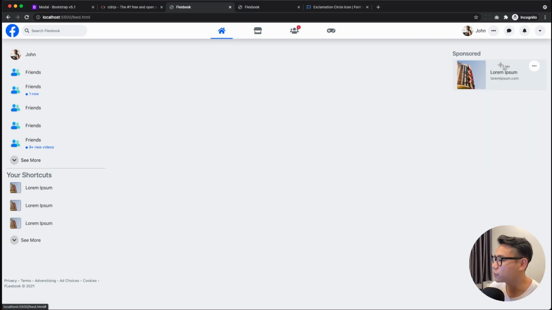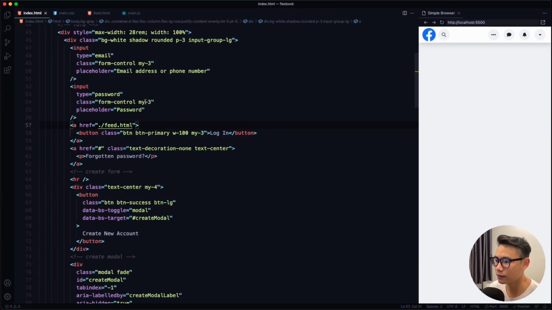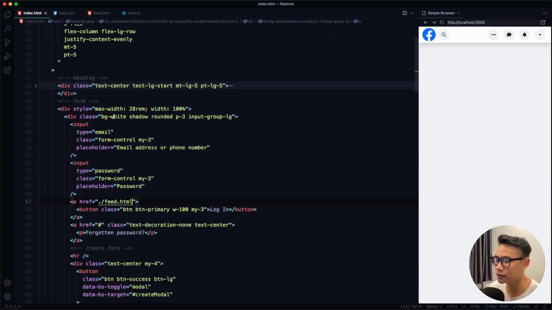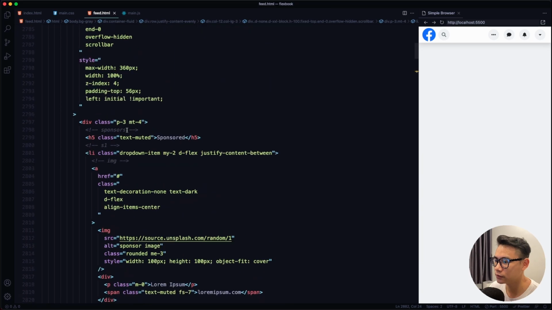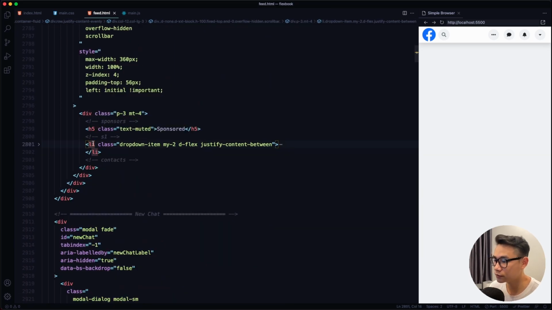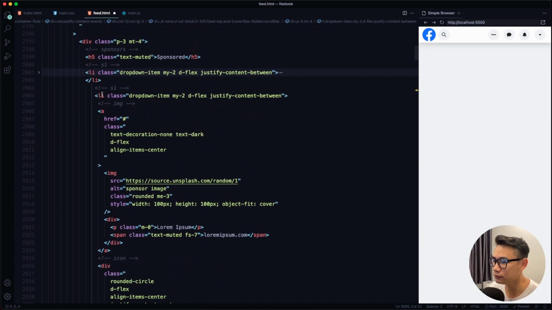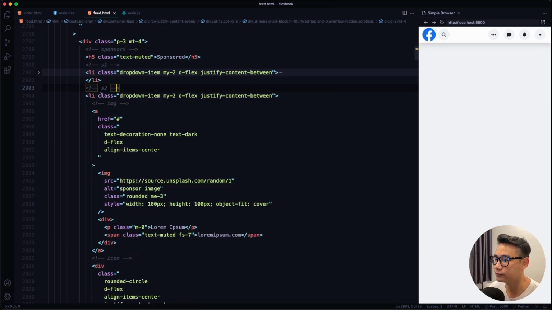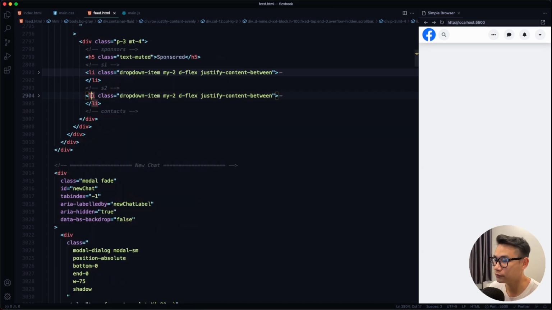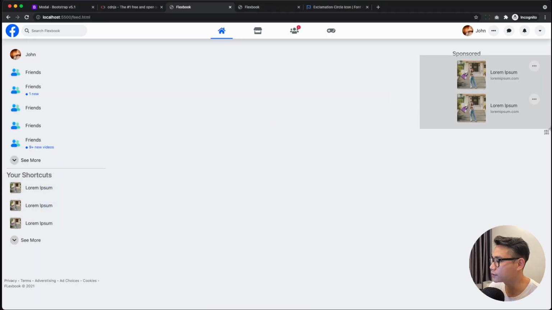All right, cool. Let's create our second sponsor. So back into VS Code. I'm just gonna duplicate the first sponsor. So in our feed, here's our first sponsor. I'll duplicate it. Give it a quick save. Back to our desktop, and here's our second sponsor.